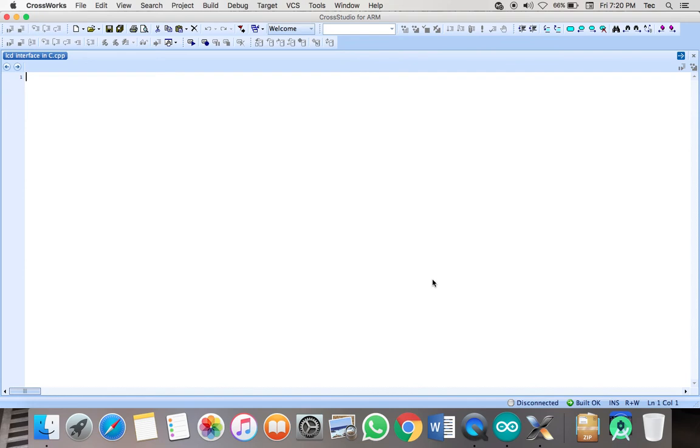So the first thing first, we are going to define our CPU clock frequency. So how do you do that? We simply say include AVR. You can say avr/io.h, that's the input output library, like that.